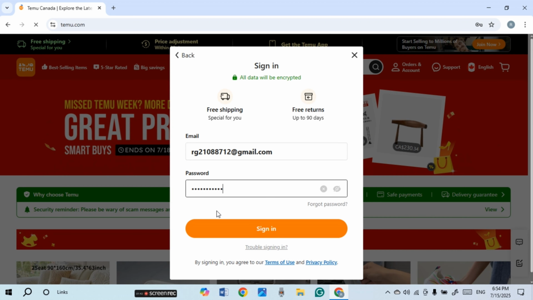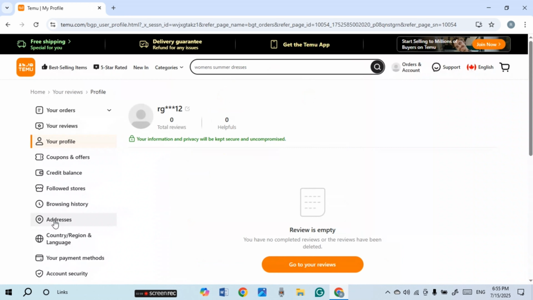Now after you enter the credentials, click on the sign in option that you can see on the screen. Now you can see over here you'll be logged into your account. So that is how you log in to a Temu account.